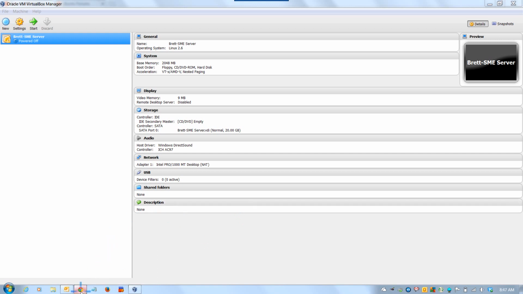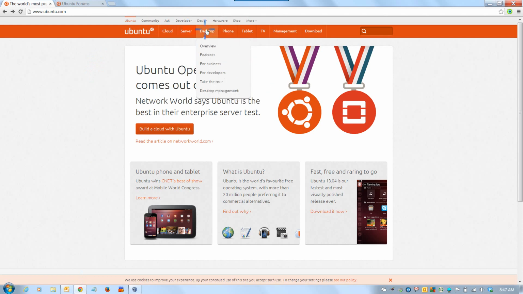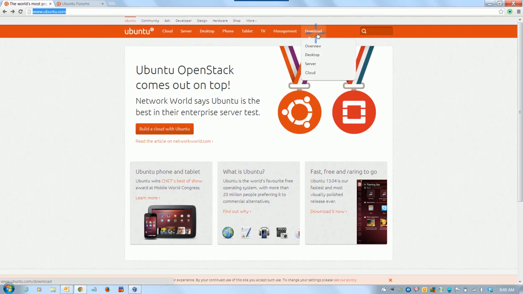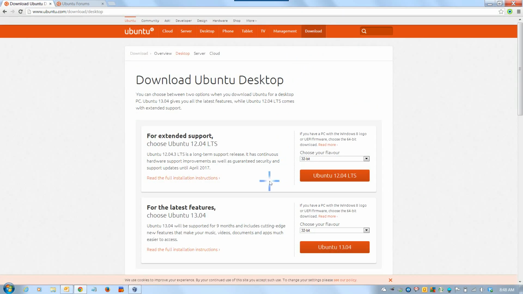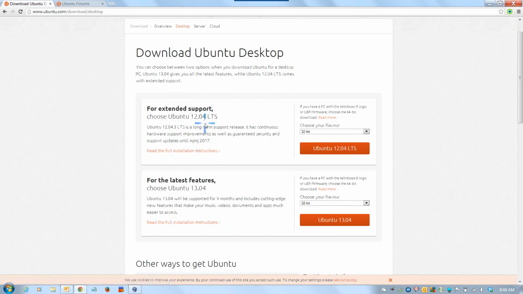Now, to start off with, you're actually going to need to download Ubuntu. If you go to ubuntu.com, over on the right hand side you actually have the download area and you can choose desktop. Now, I tend to choose the one for extended support. It tends to be a more stable release rather than the latest and greatest.